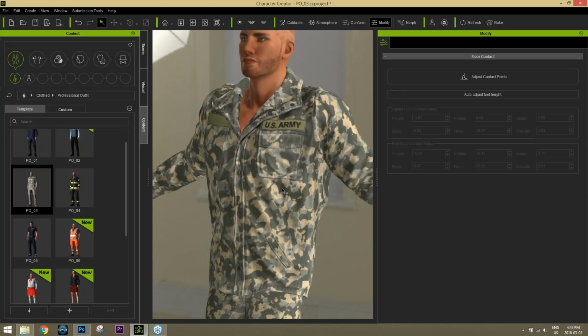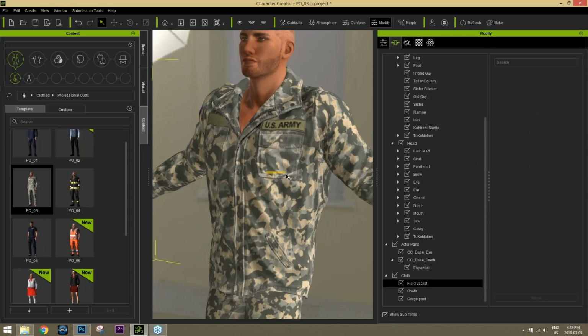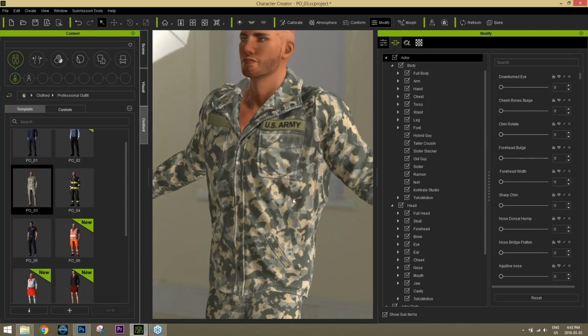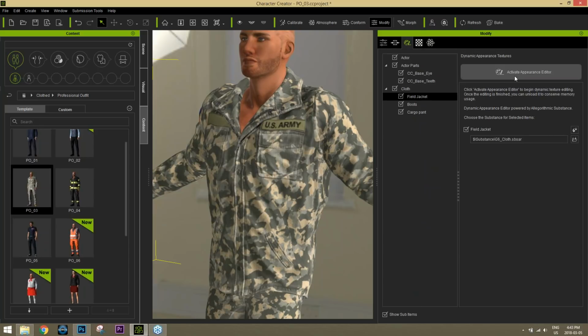So what I'm going to do is, again, right-click on the character and select the field jacket right there. And once we have that field jacket selected, if we go over here to Activate Appearance Editor, you'll notice that the substance it's using is just a regular substance. All right. If we want to change this to a PBR substance with more color ID sections, what we need to do is go up here and select Substance Material. So we have substance presets that we can use. And if I click on that, you'll see we have these three down here.